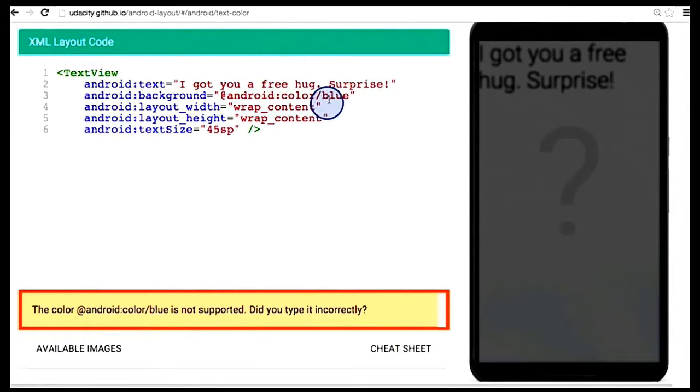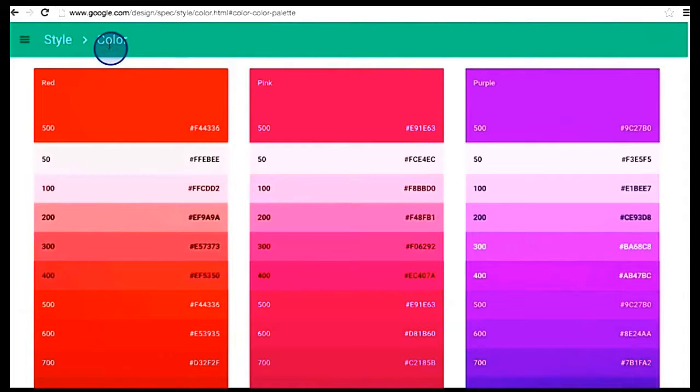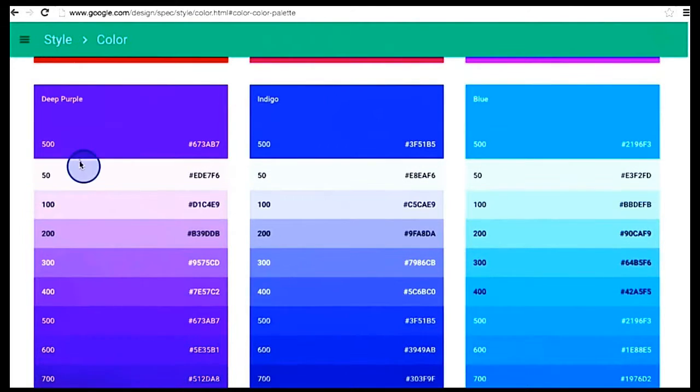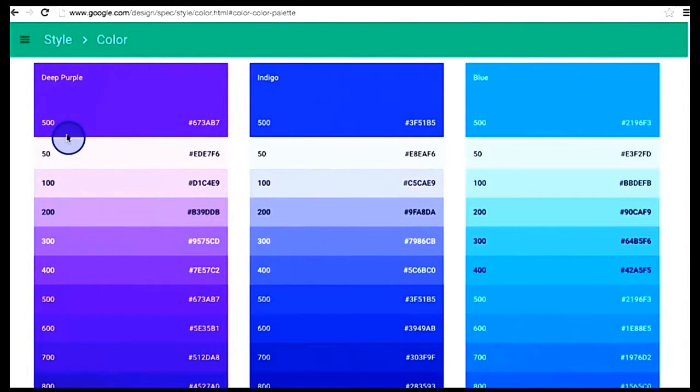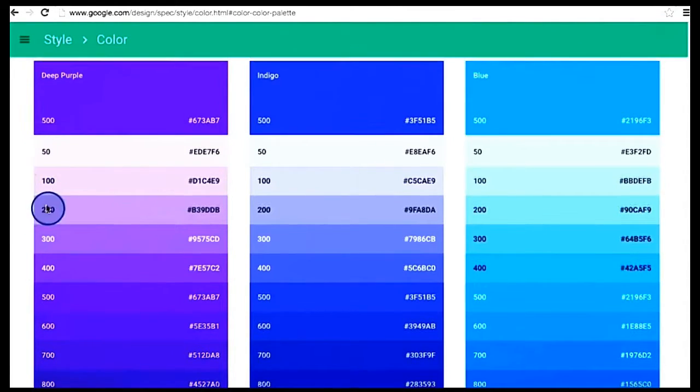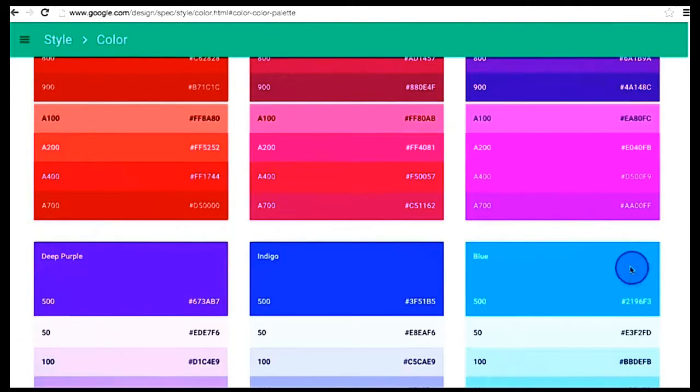There's a limited set of colors provided by Android, but you can still access a whole range of other colors by specifying the exact hex color code. You can find those again in the material design spec for color. So each of these colors is given a name from the material team, like 50, 100, 200. So let's choose this blue here.